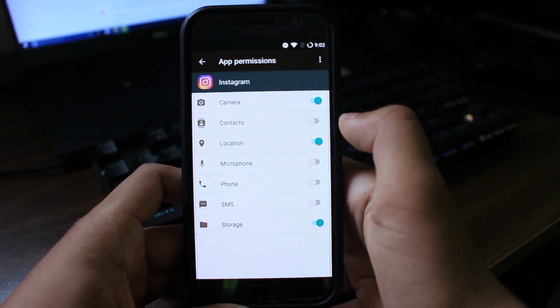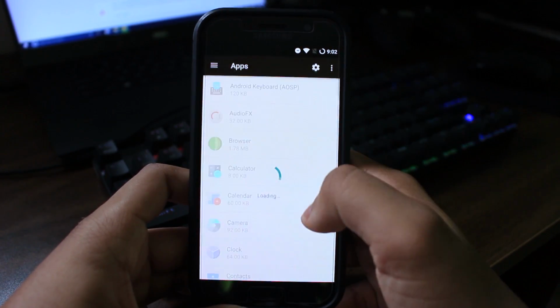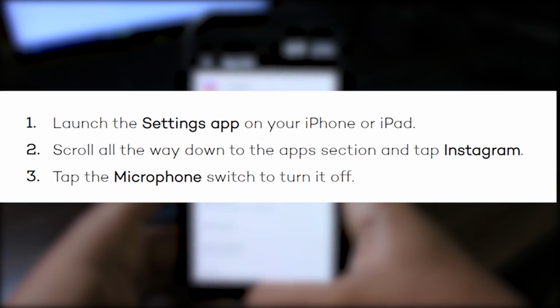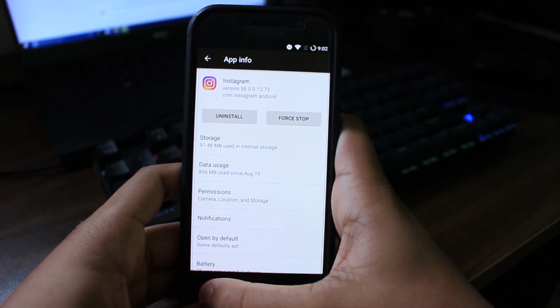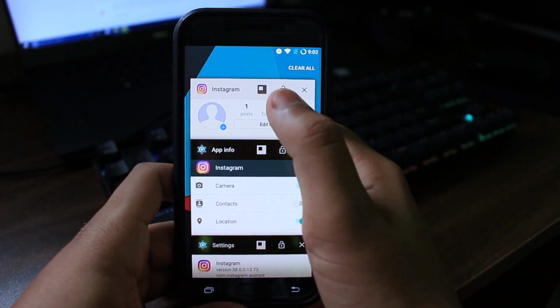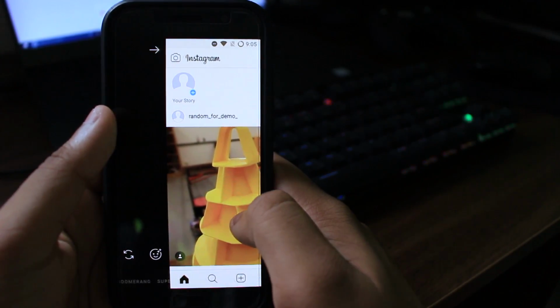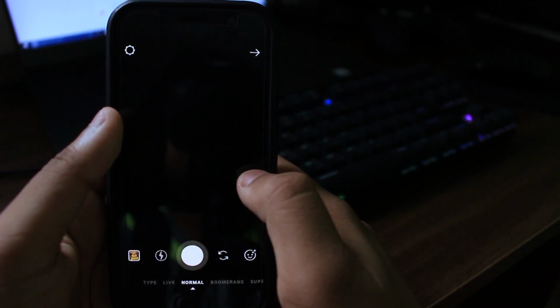If you can't access your app info like that, just go into settings, choose apps, and then find Instagram. On iOS, all you really have to do is go into settings, find Instagram, go into settings on that, and turn off the slider for microphone. Once you have your microphone turned off, the only negative thing that can happen is that if you are recording a story or going live on Instagram, you will have to go back into settings and allow permission, or else your voice won't be heard.